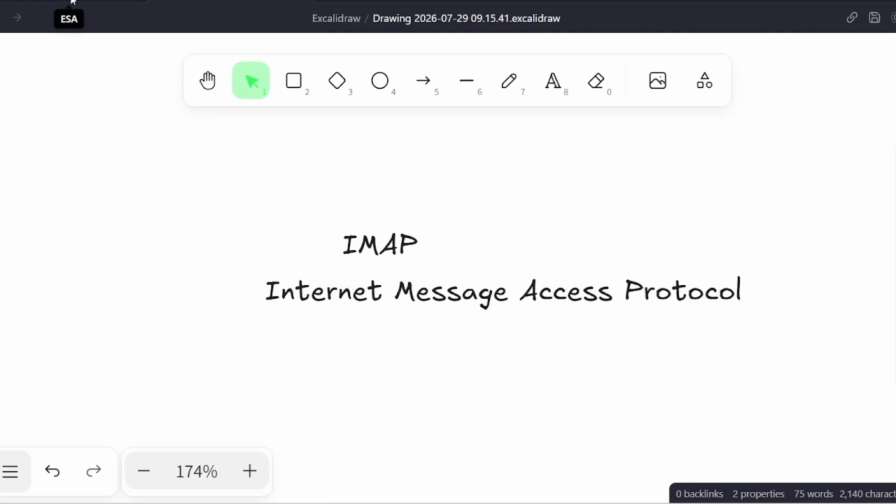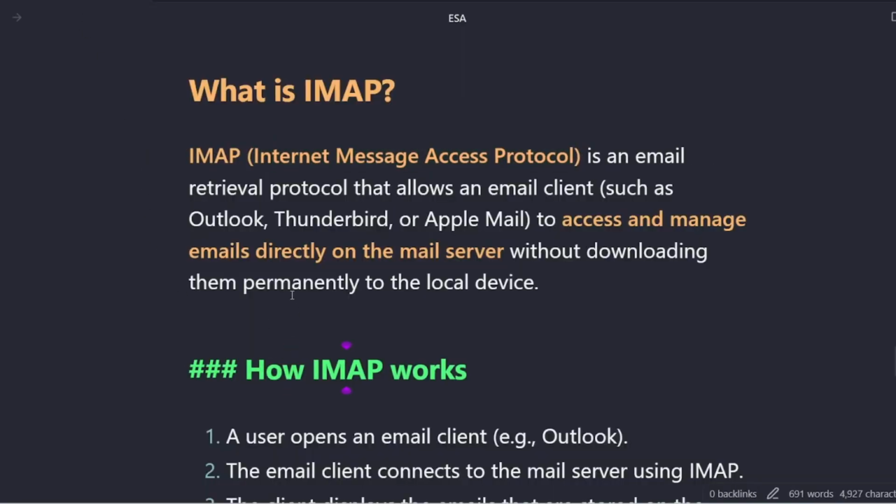So let me open my docs for you guys. So here we have IMAP. IMAP, the Internet Massive Access Protocol, is an email retrieval protocol. Like I said, it is used to read emails and it allows an email client. What is an email client? Like we have Outlook, we have Thunderbird, we have Apple Mail, whatever app we are using for emails. Like most of the people are using Gmail, right?